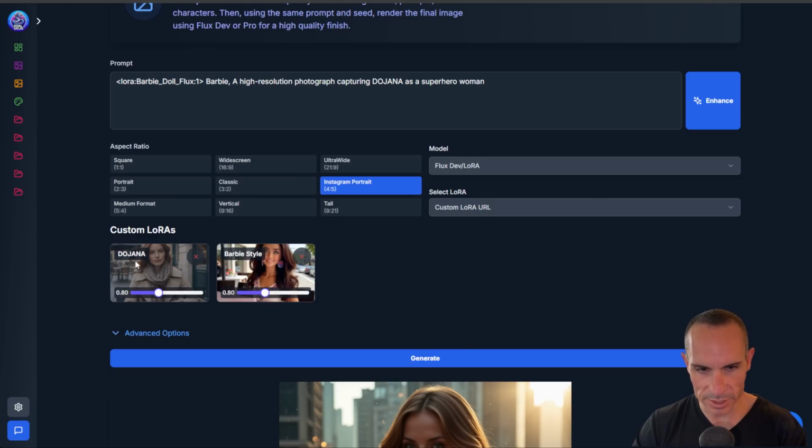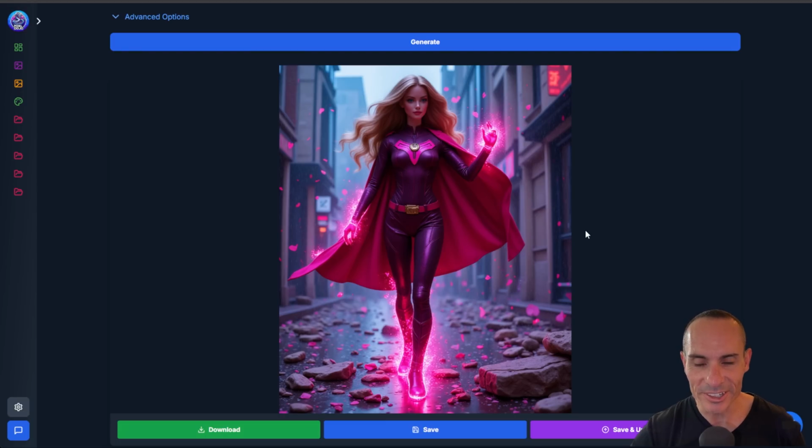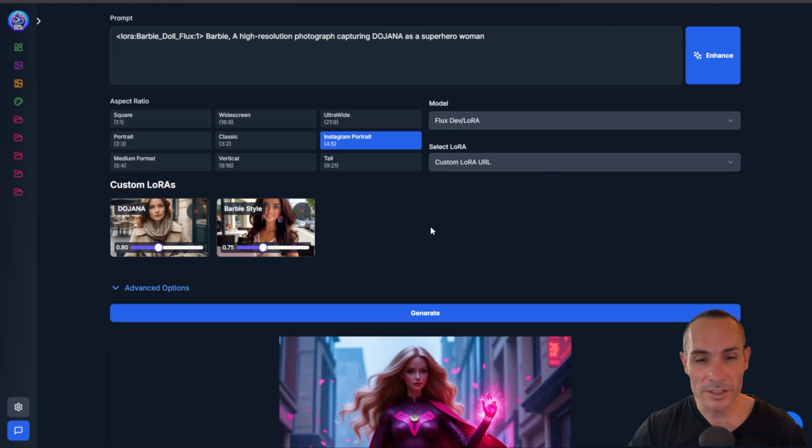So you've got Barbie style and Dojana. We can go ahead and see what this does if we select and create another image. You can also notice that it adds whatever the trigger word is, it adds that up to the prompt here as well. So you can go back and adjust that if you wish. There you go. Now you've got our original character, Dojana, but as sort of a Barbie superhero. Really cool result. And you can go pretty wild here. You could have up to 20 different LoRAs for one single image. So really, it's up to you how far you want to take things.